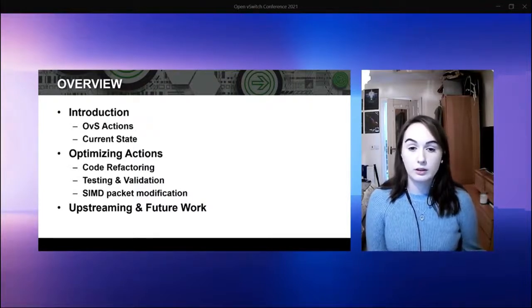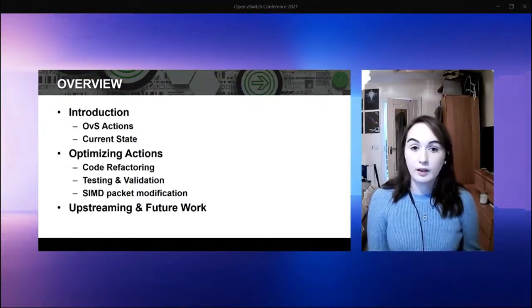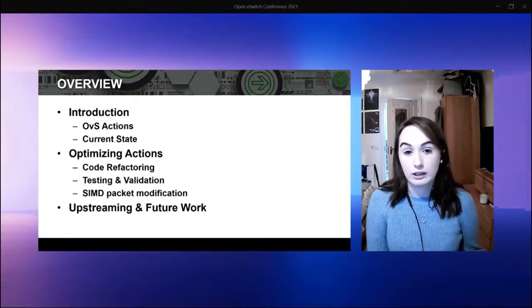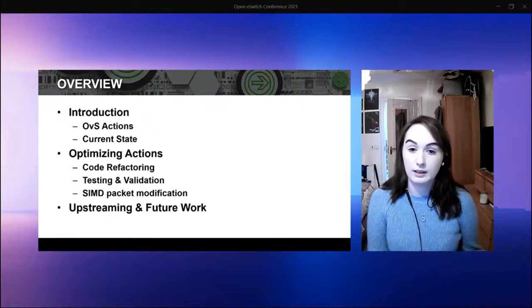Also, as part of this work, an Autovalidator has been put in place as a form of automated testing. So we're going to take a little look at how easy it is to test and validate this code. And finally, I will go into a bit of detail at the end on how I took an existing action in upstream OVS and added an AVX512 version of it. So with that, let's get started.